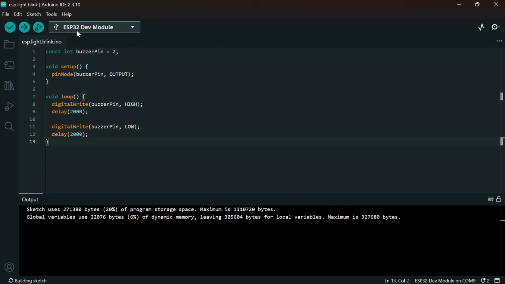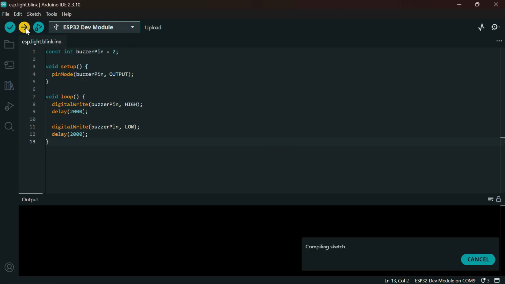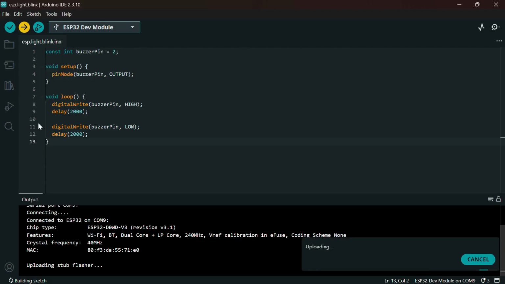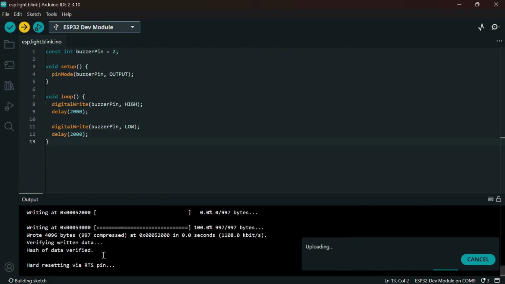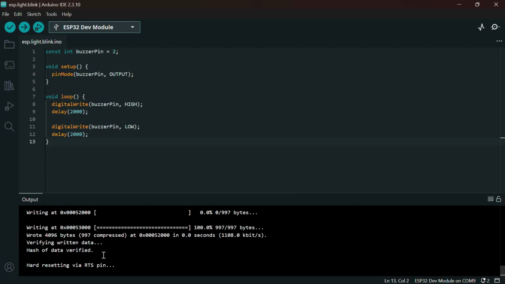Now as the board and port are already selected, I will just upload the code to the ESP32 module. While uploading, it will first check if there is any error in our code, and then upload the code to the ESP32 module. Now we can see that it is uploaded successfully. And now when I connect the buzzer to the ESP32 module, it will start giving us the alarm, as we can hear in the background.